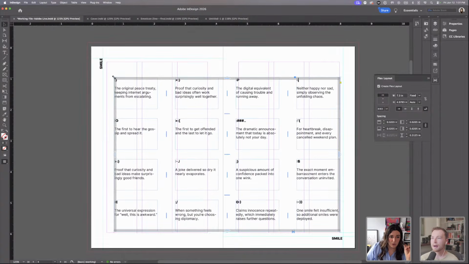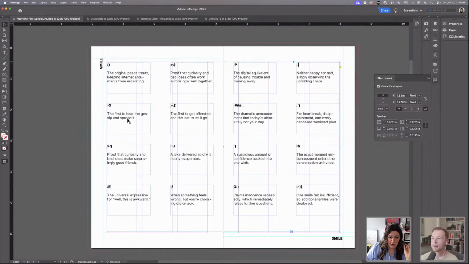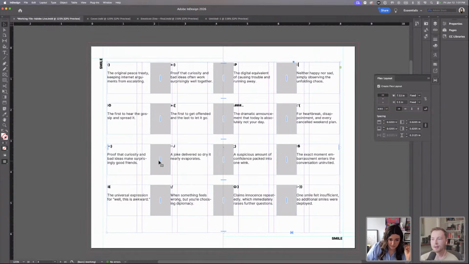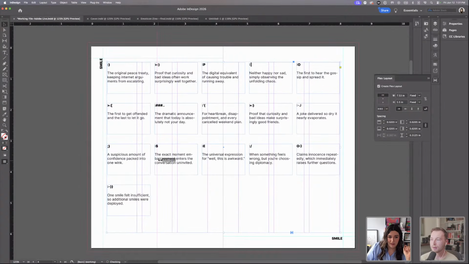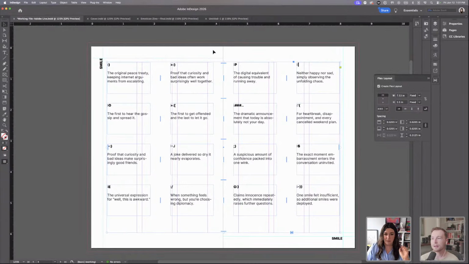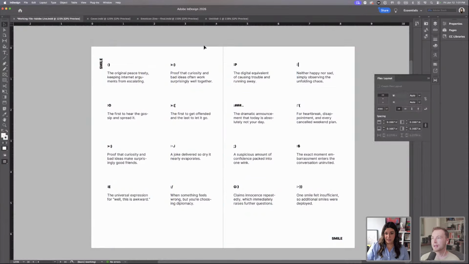And I'm going to just stretch it to my margins here. So that's cool that it moves. Oh, so lots of flexibility in here, a lot of flexibility that you need in an app like InDesign.